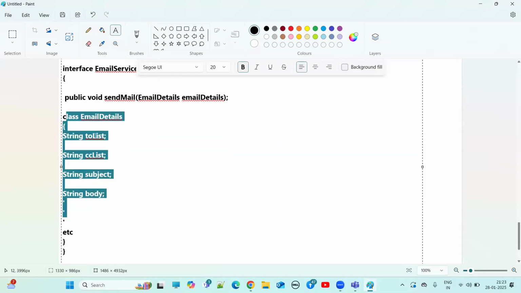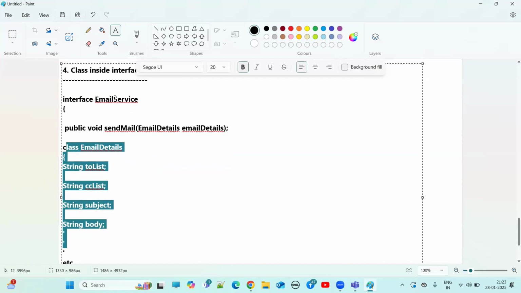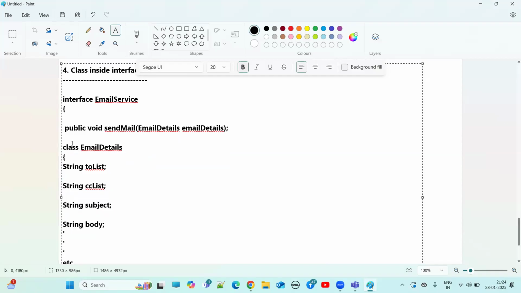So now, if a class functionality is closely associated with the use of the interface, then it is highly recommended to declare that class inside the interface. Now see here, what is the class functionality? The email details class. In the email details class, we have these functionalities: to list, CC list, subject, body. All this class-related functionality is useful for the email service interface. Because in the email service interface, the method we have is send mail. This is the abstract method we have.